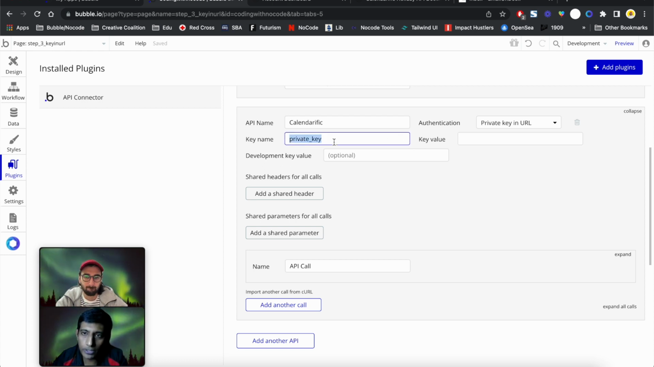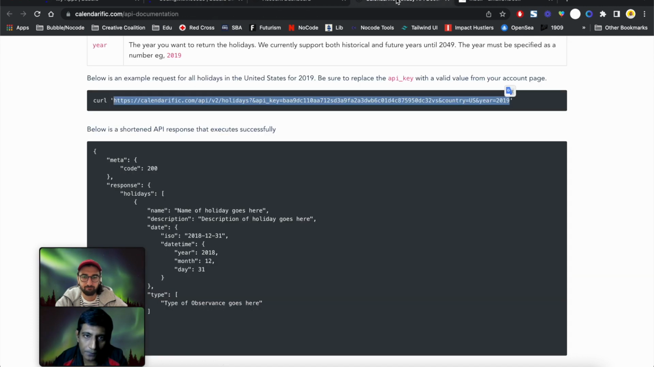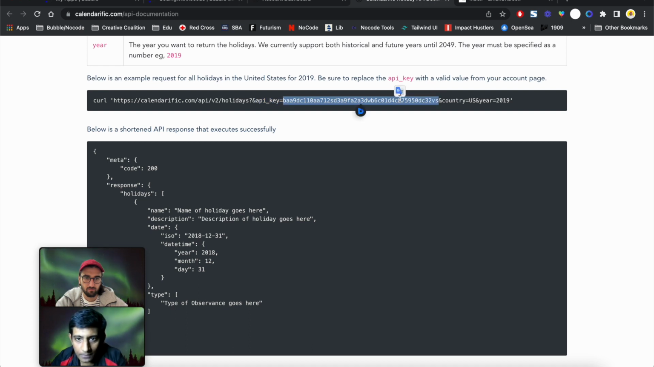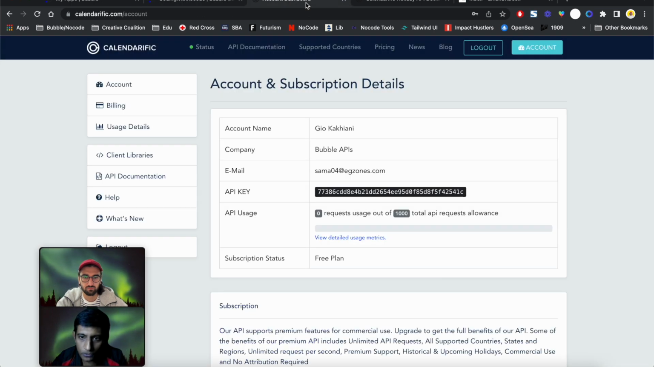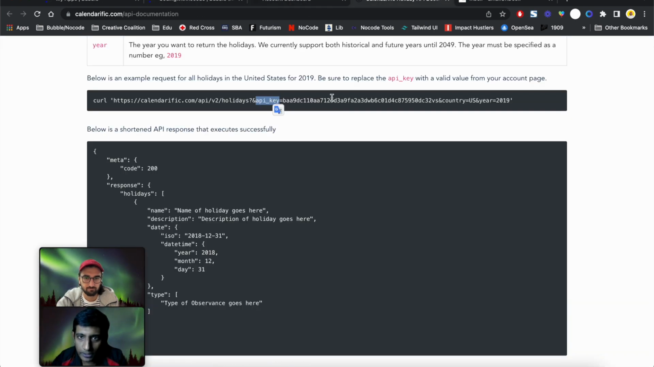Okay, let's go back to the documentation. In the documentation, let's see how the API key is called. So it's API key equals a string of numbers. So the name of the parameter is API underscore key. Let's put that in, API underscore key and the key value. Let's go ahead and take that string. Let's take this one first.